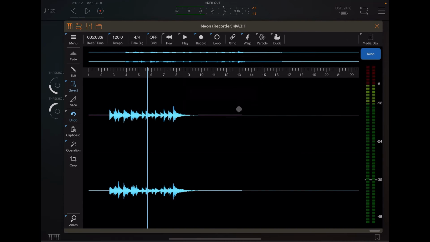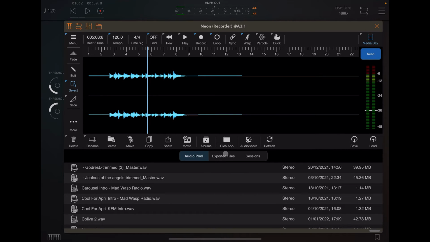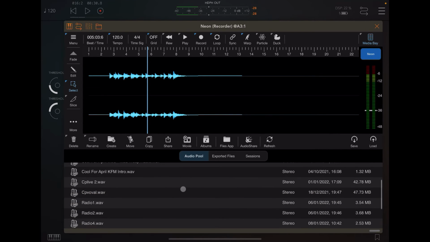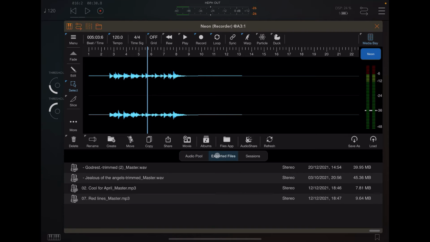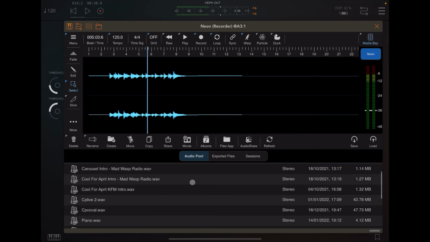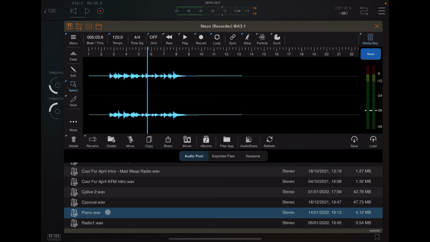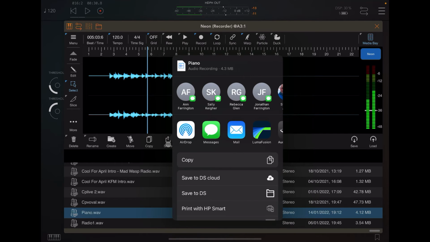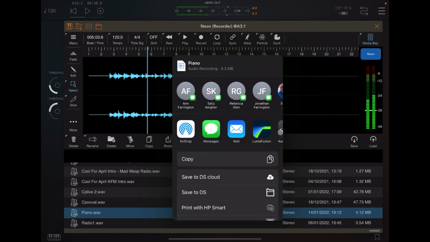Hit save. And if we go onto the media bay, click on that. And has it appeared in here yet? No. What I tend to find within Neon is I need to change between the windows, and it should appear in our audio pool. There we go, piano. If we click, it's going to keep playing. I've got no control over this. Never mind.